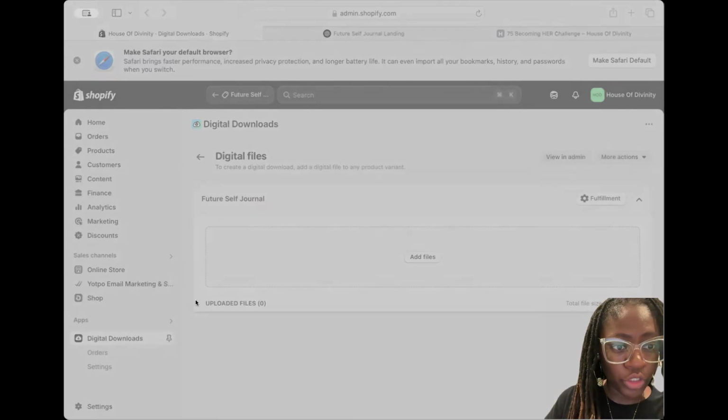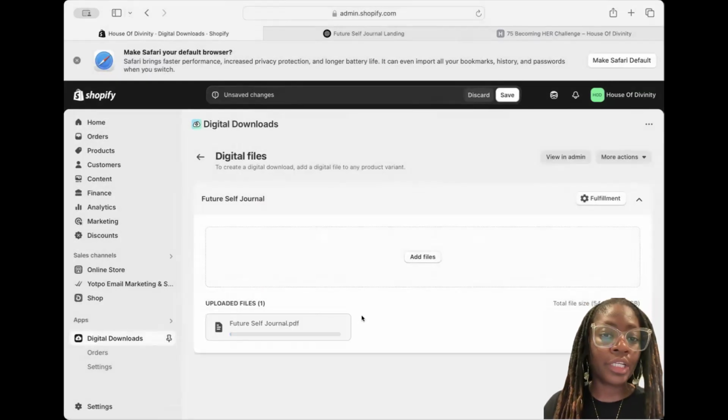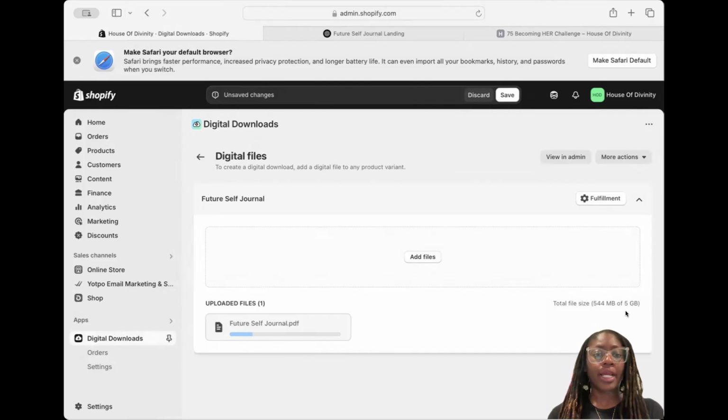There you go. Future Self Journal PDF. So you just upload it. You see it's uploading here. And then you just let it load. If you look here to the right, the total size, you can add a file that's up to 5 GBs, 5 gigabytes. So that's a pretty large file, right?